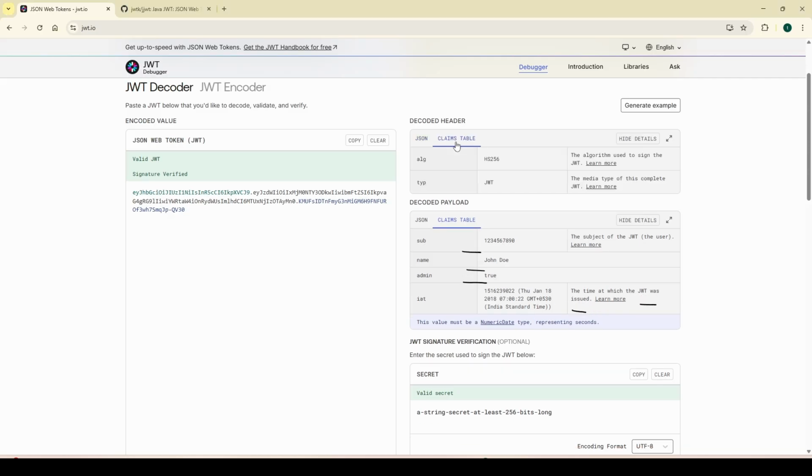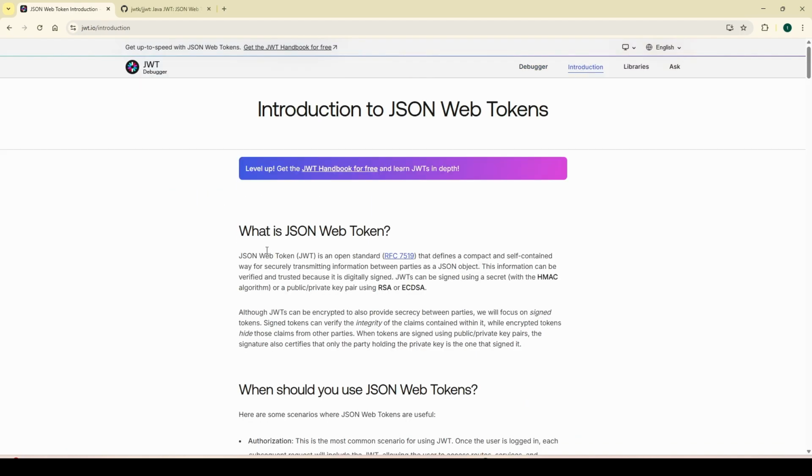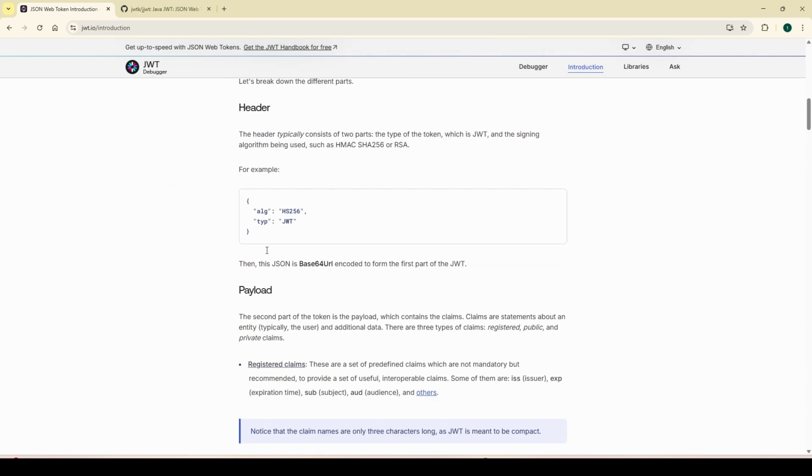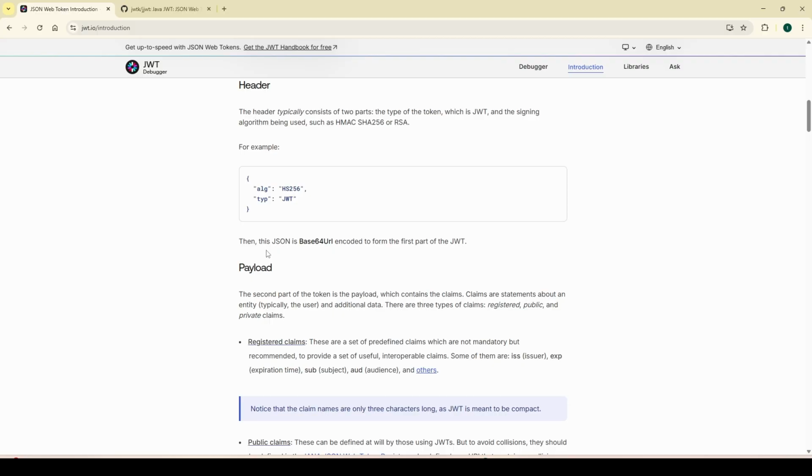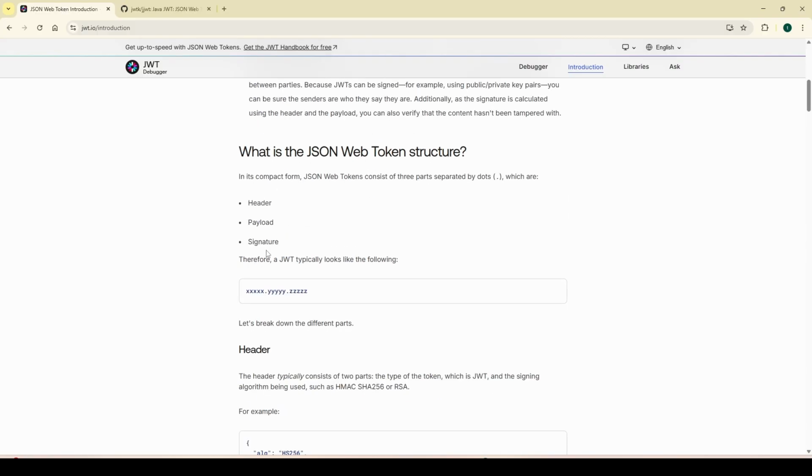And in the same way, we can expand this one also. So here we can see the algorithm is HS256, the algorithm used to sign the JWT, and the type is JWT, actually the media type of this complete JWT. All right, so you can use this tool, use this playground to better understand JWT. Then you can find more information under introduction. So you can see there is a lot of information available here for you to go through. Okay, but the gist we have covered: what is JWT, what is the structure, how does it get transferred, how do we sign the token, all these things we will also understand as we go on.